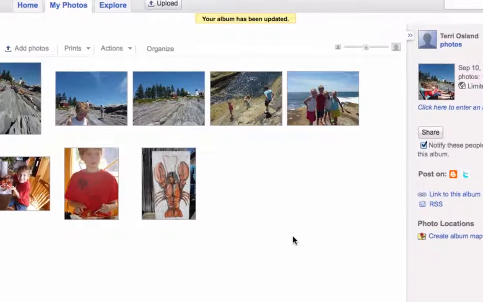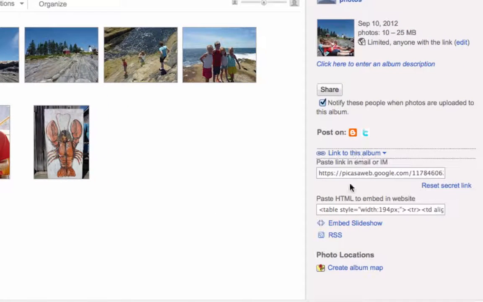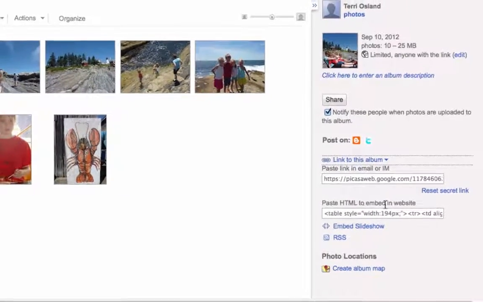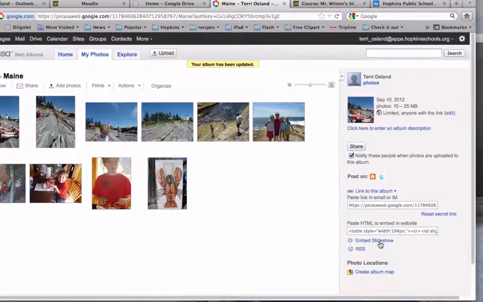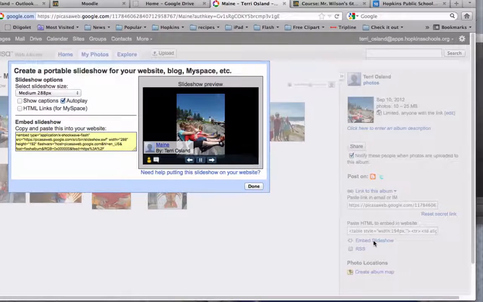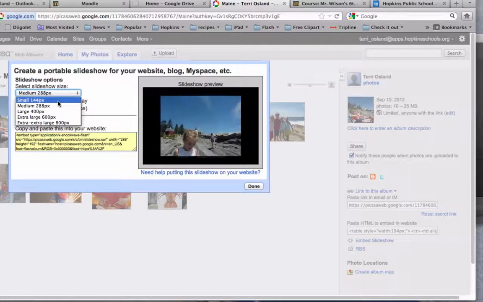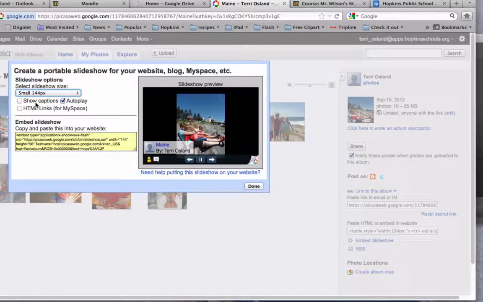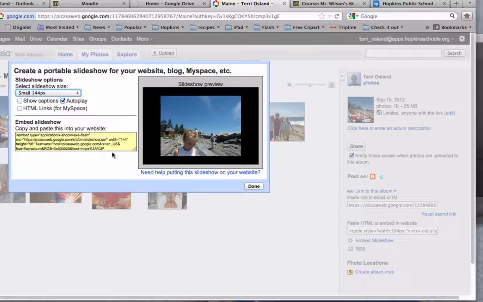And now I want to display this in Moodle. So I click on Link to this album, and you're going to notice that there's something called Embed in a Website. So I am going to click on this Embed Slideshow so I can customize this. And if you're going to do this in Moodle, you're going to want to take the small version. However, it doesn't need to be quite so small as 144 pixels. That's really teeny. I'll show you how you can customize the size a little bit later.